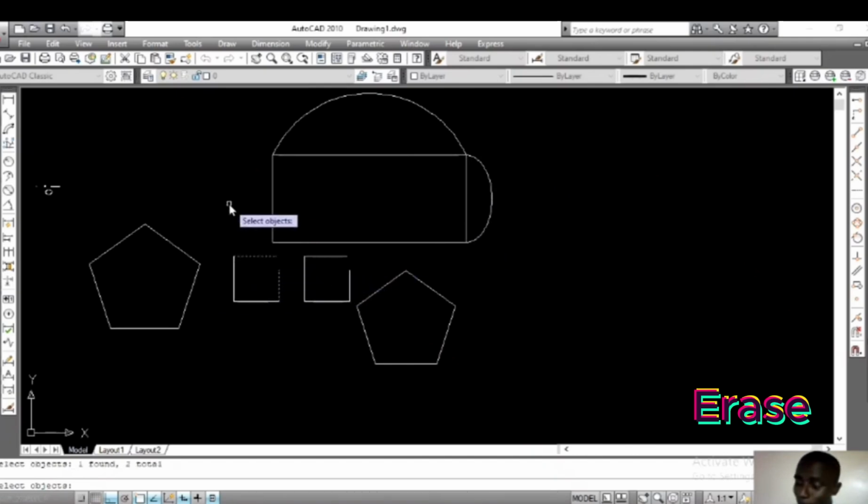So once I'm done with the selection, I'll do my right click. You can see they all went missing instantly. So you can also do them in various ways too.